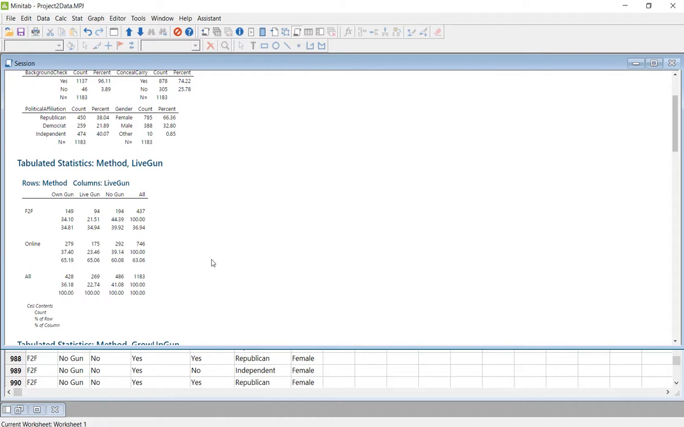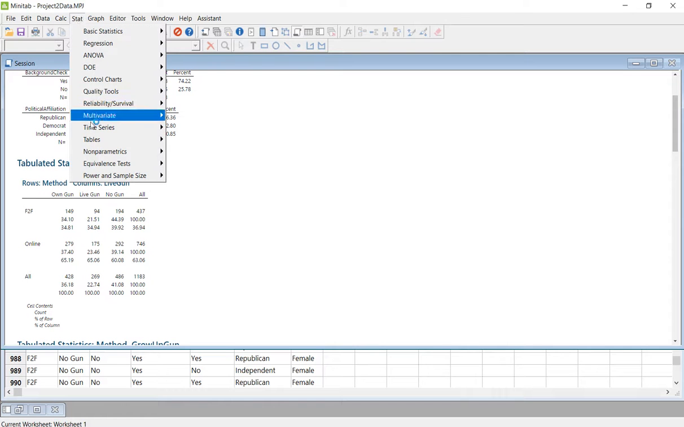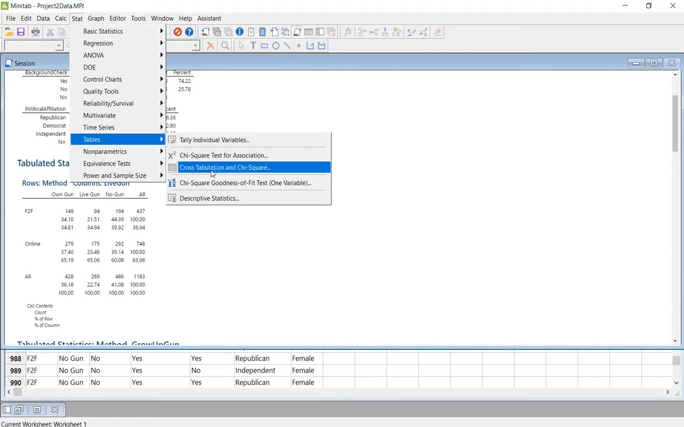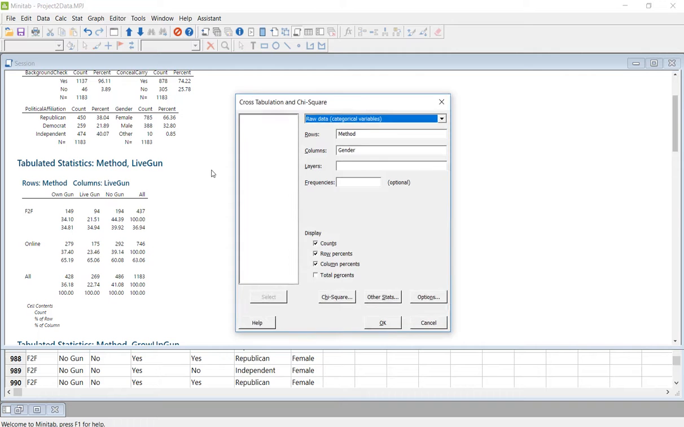Then every other comparison for the rest of this assignment, including the first part and the last part where you do your own story, should have been done using Stat, Tables, Cross Tabulation, and Chi-Square. So for this one, I have method because I'm going to do all the methods, and then you would pick each one of the other variables here.